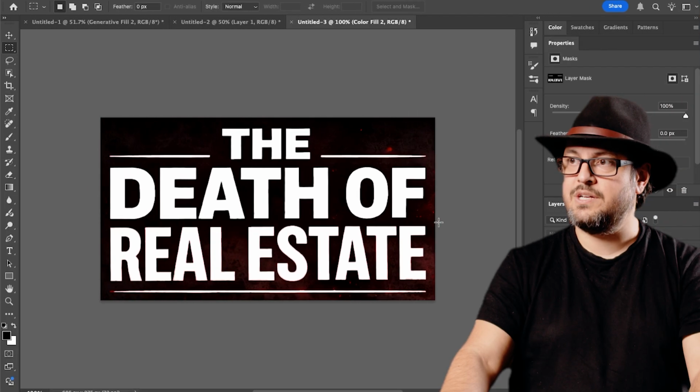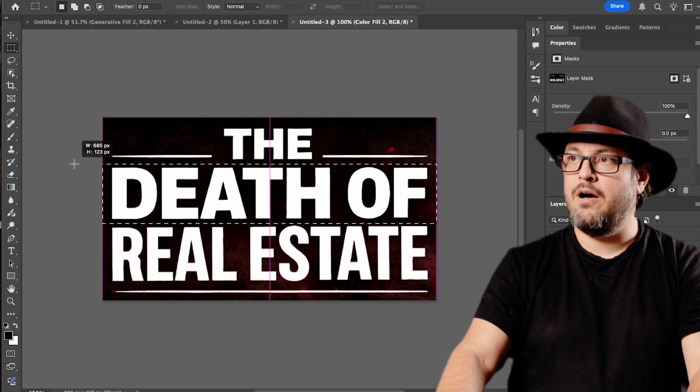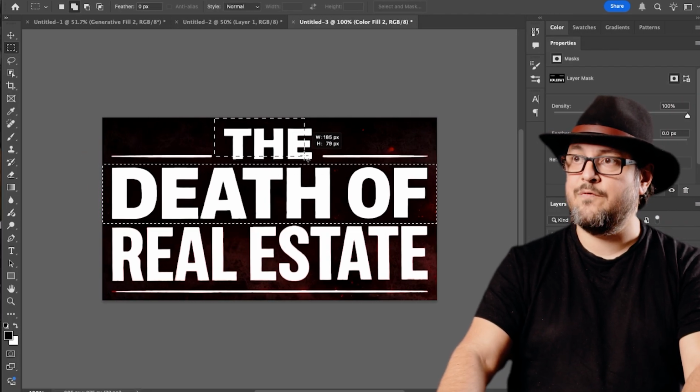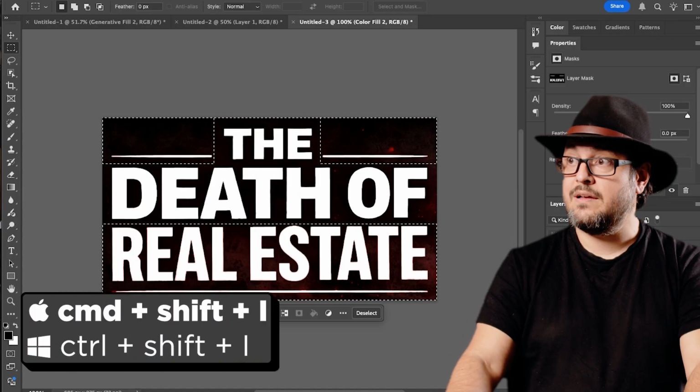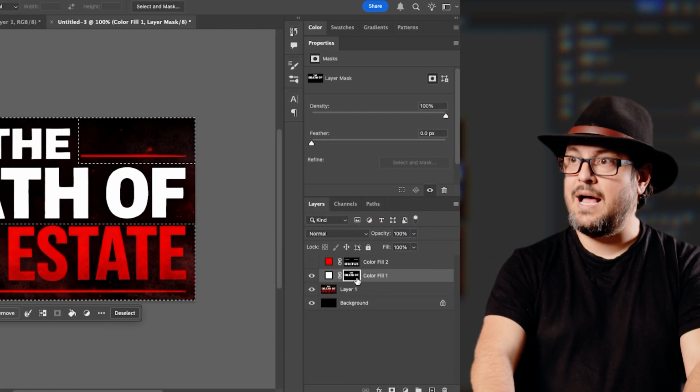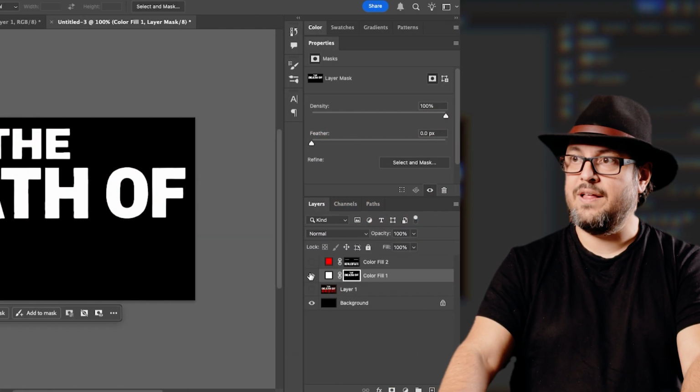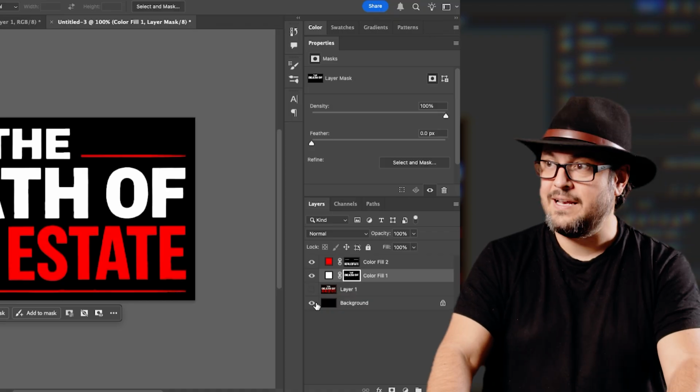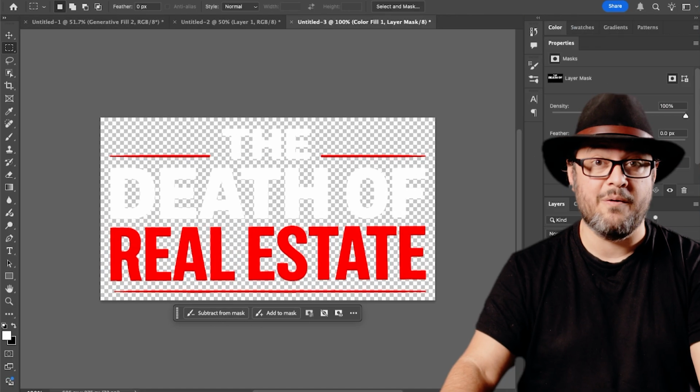And now I need to do the same thing for the white because I don't want the white below it. So I'm just gonna grab the "death of," and actually the simplest thing I'll do here is invert my selection, which is Command-Shift-I. Go to this and fill that with black. So now I have two layers. One that's the white stuff, one that's the red stuff. And if I turn off my background, boom, it's transparent, which is even more important.